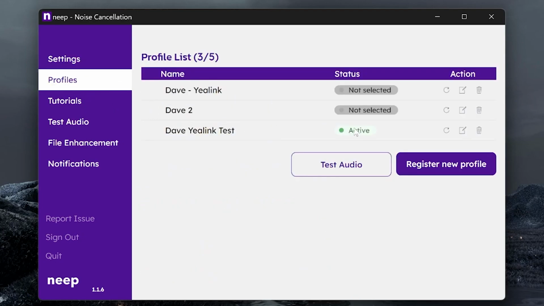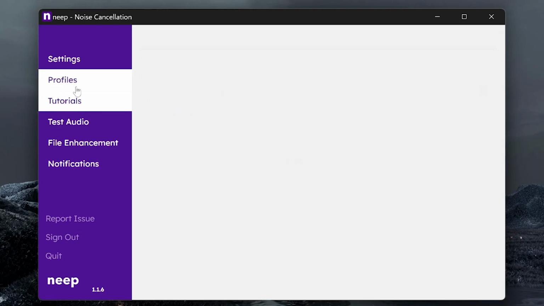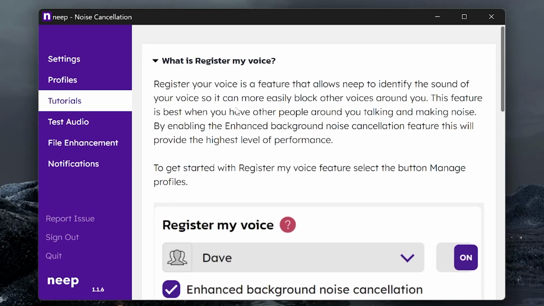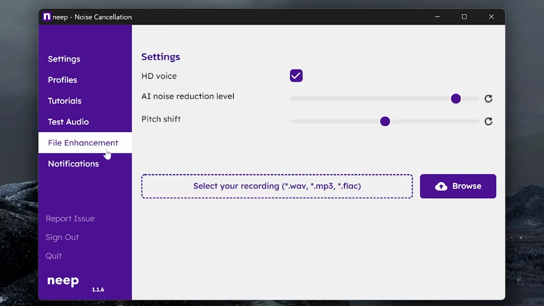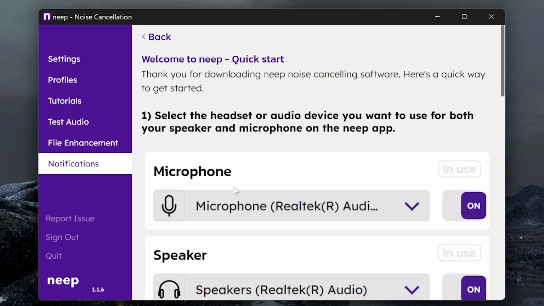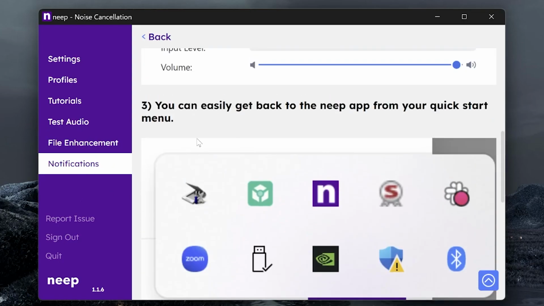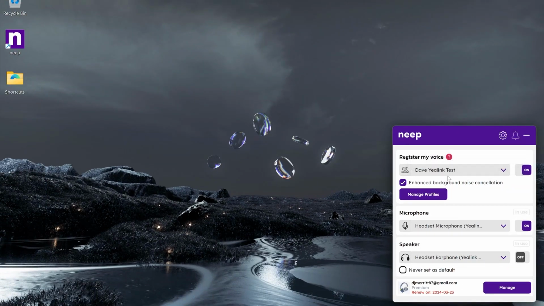Here's your profiles. Here's the one we're currently using. You can see the tutorial here if you want to see the instructions. If you want to do a quick sound test, you can do that through the app. We even have a file enhancement. So if you have a recorded file with background noise, you can upload it here and have Neep process that file. And then any notifications, this is instructions here, will be here. So that is how to set up and use your Neep app.